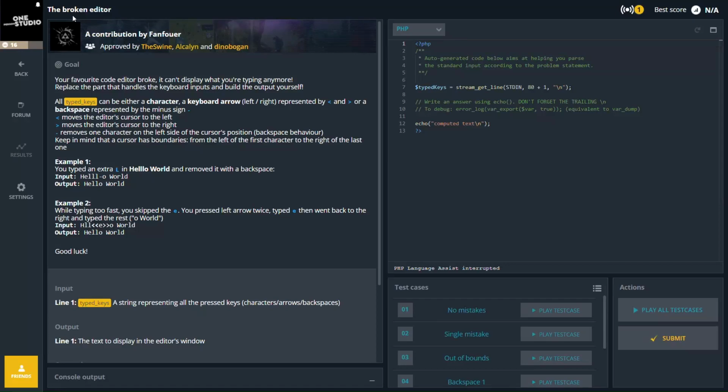A broken editor. Your favorite code editor broke. It can't display what you're typing anymore. Replace the part that handles the keyboard inputs and build the output yourself. All typed keys can either be a character, a keyboard arrow represented by left and right, or a backspace represented by the minus sign.